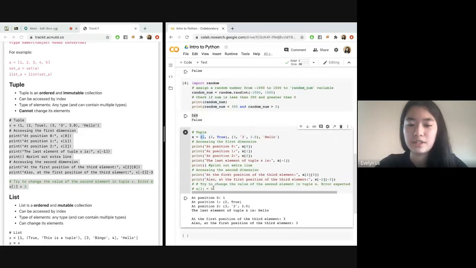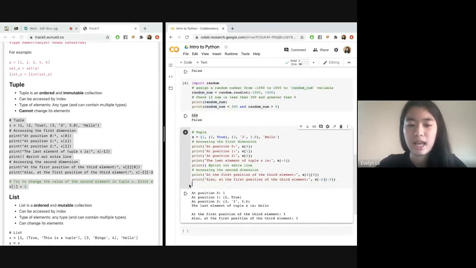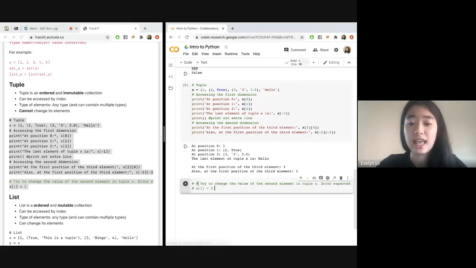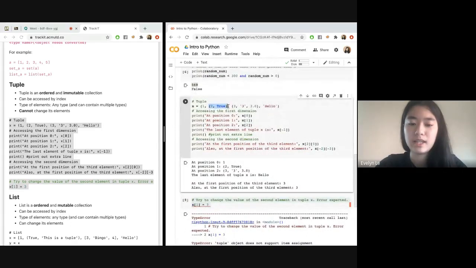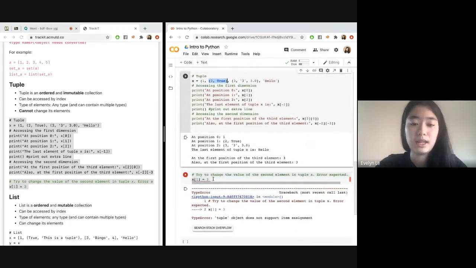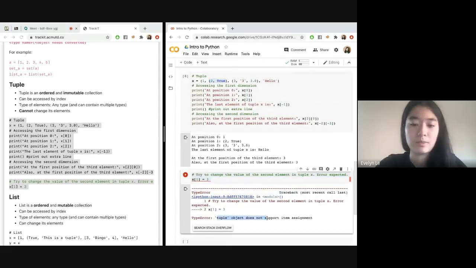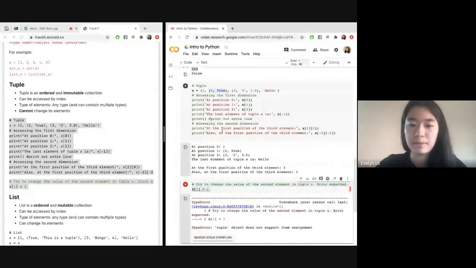And to bring to the point that I said before about how you cannot change the element of it, you can see that if you try to change the second element to 3, it's not going to work. It will show you an error because it says it's not going to support this kind of change. All right, that is all about tuples.